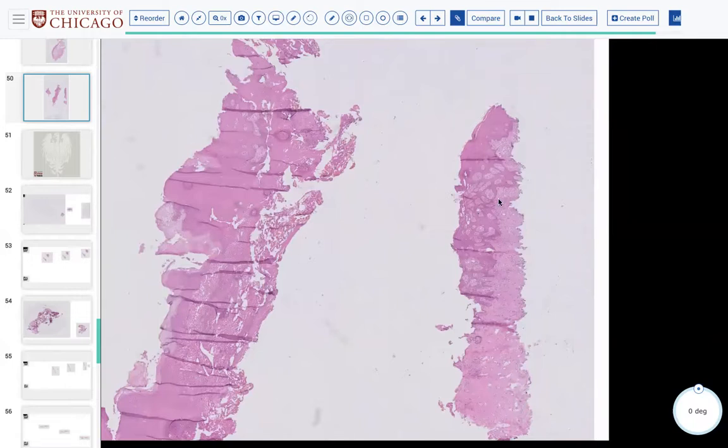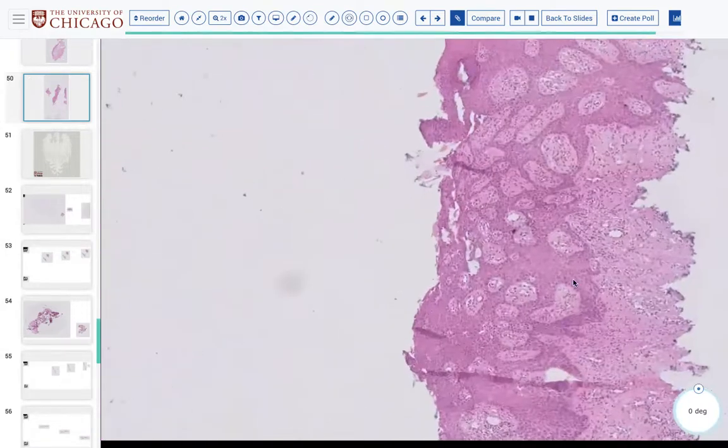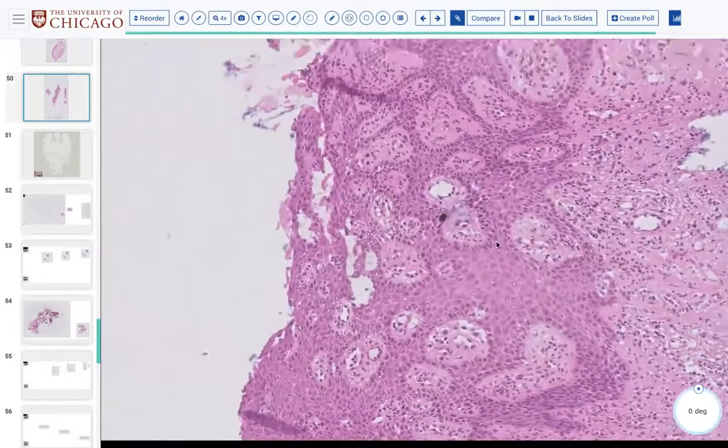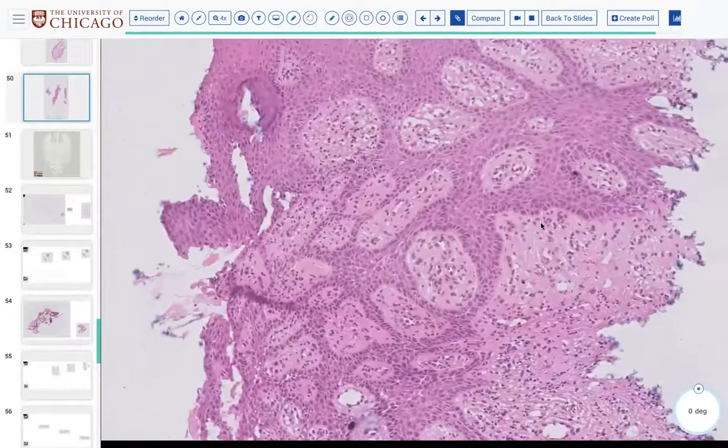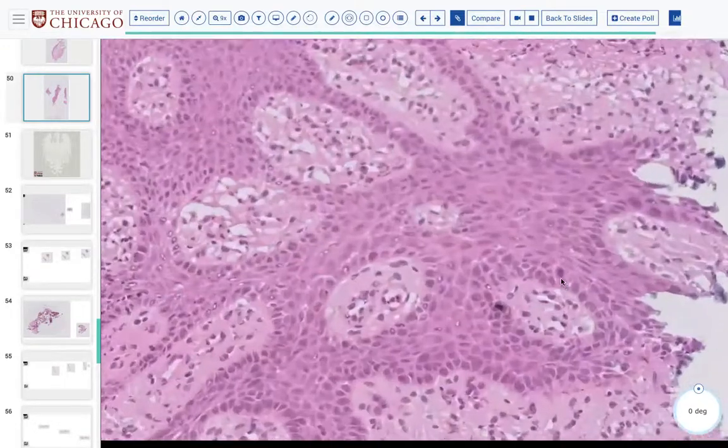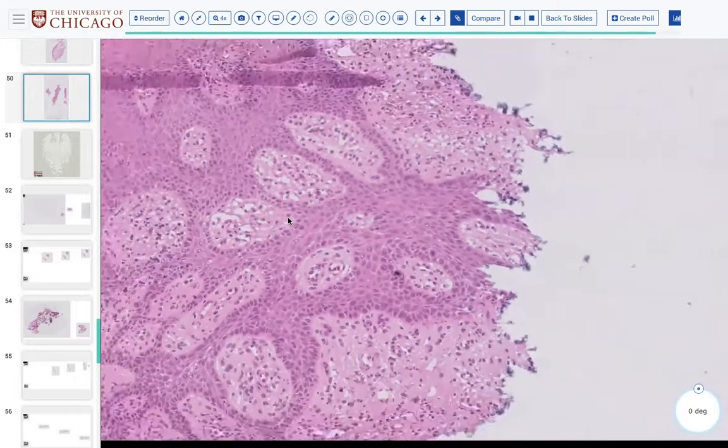Okay. What else on this case? I think that was it for this case. So this case had a clean negative margin deep and some variable amounts of dysplasia in the surface. And I agree that this is probably a little worse than the other.